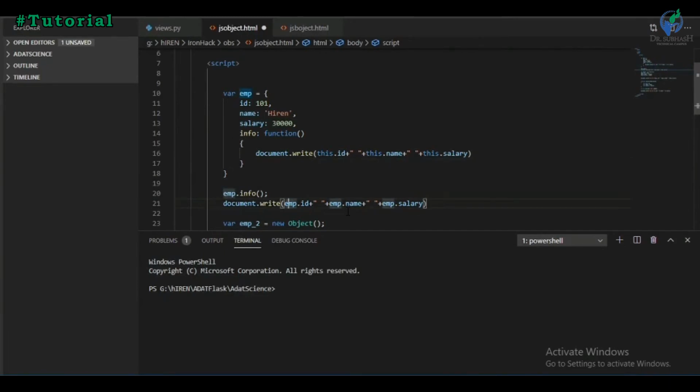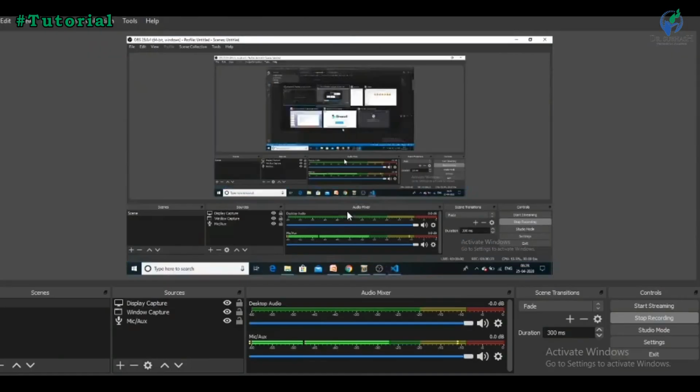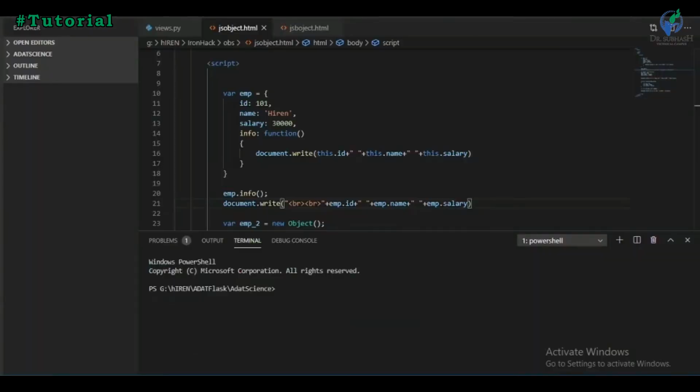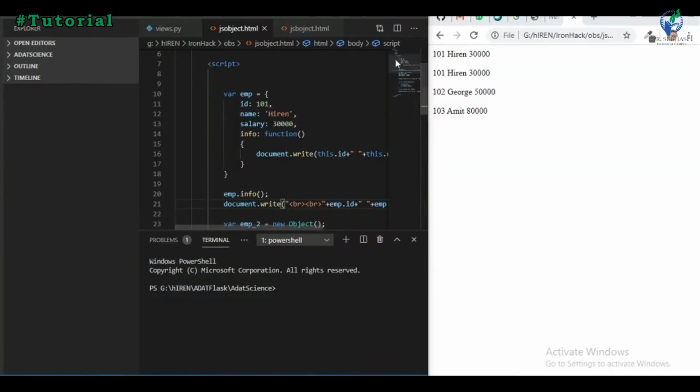So we are calling the function again. You can also do the \n, but we are simply doing the br. Okay, so let's try to run this code. So this 101, then this will be calling with this method emp.info. The second time this line will be calling from this document.write. Then we have another way of defining the object with the George name, and also the final one is with the object constructor. So this was all about the objects in JavaScript.